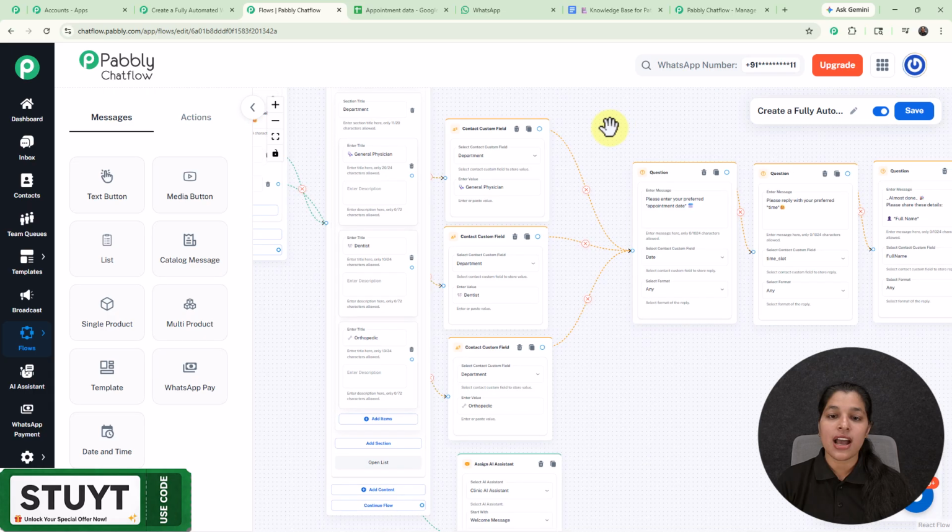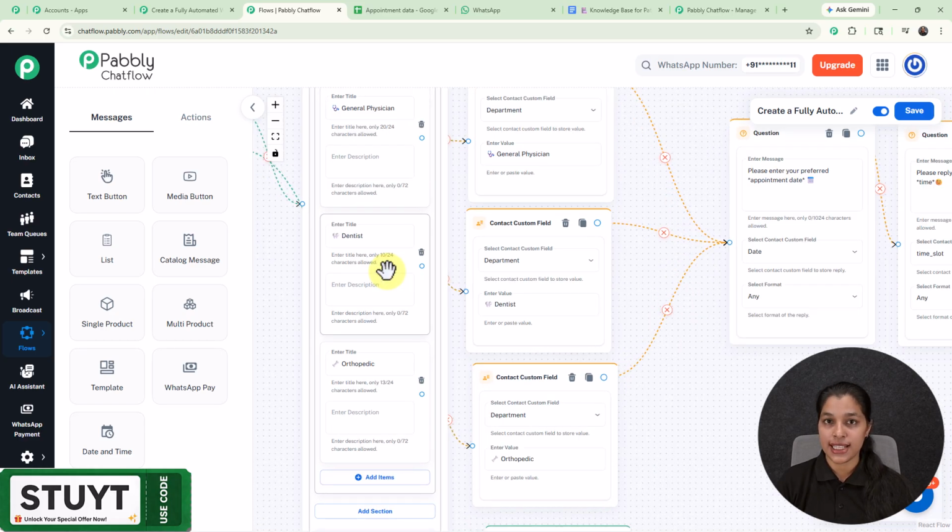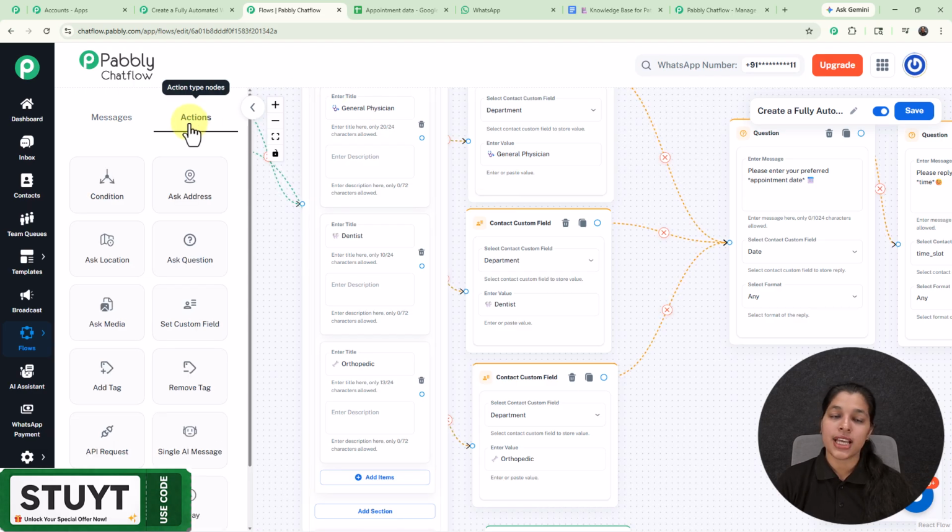And afterwards I have provided a contact custom field to all these list items. And I did it because I want to get the department which my user has selected. So for providing the contact custom field, you just have to move over to the actions, where you will see this node, that is set custom field.